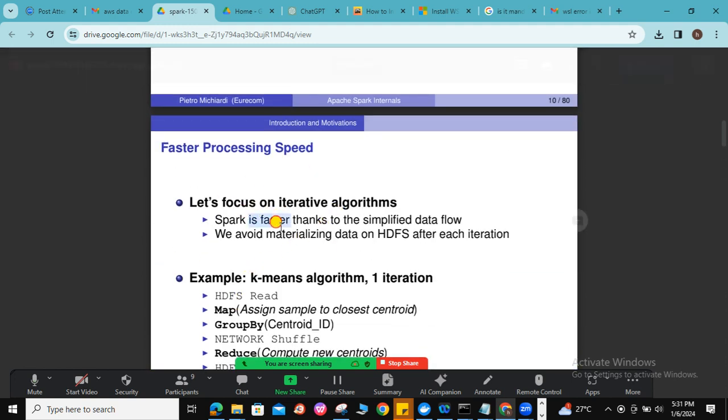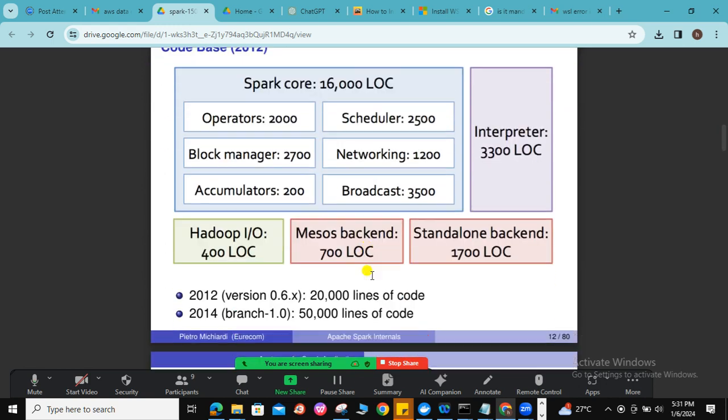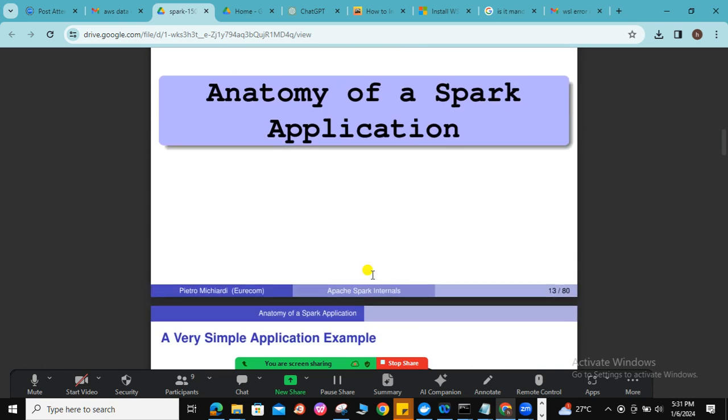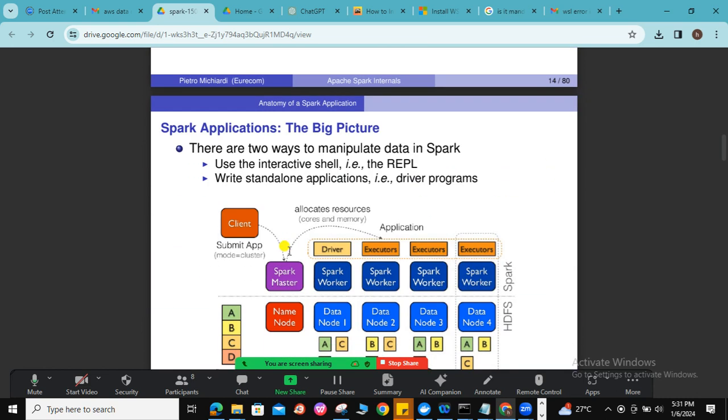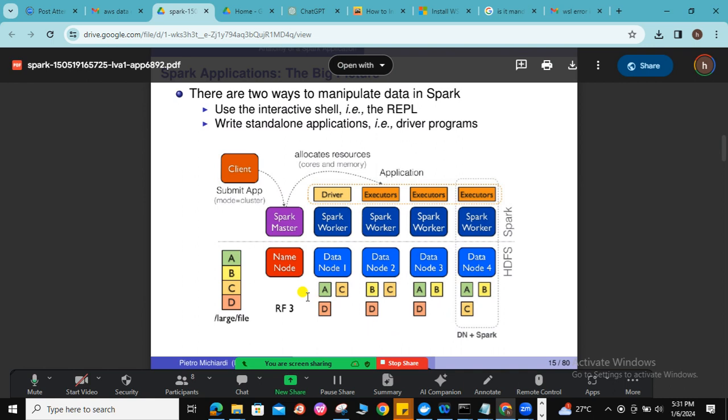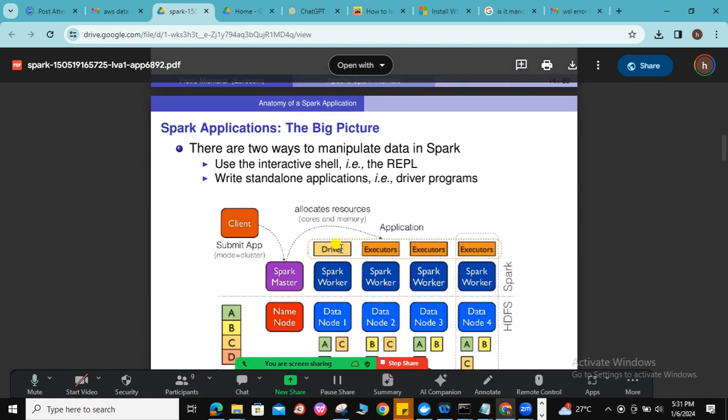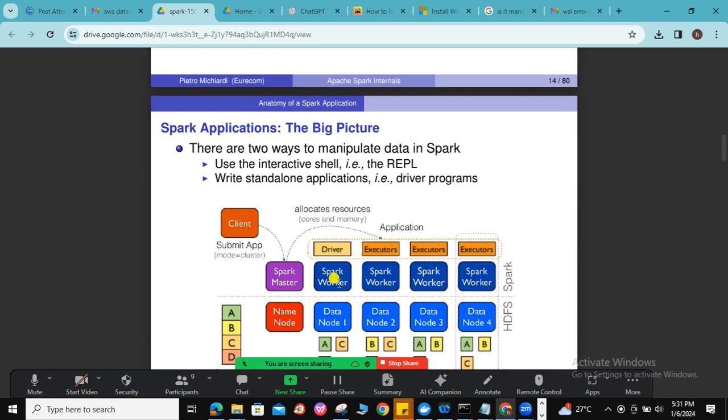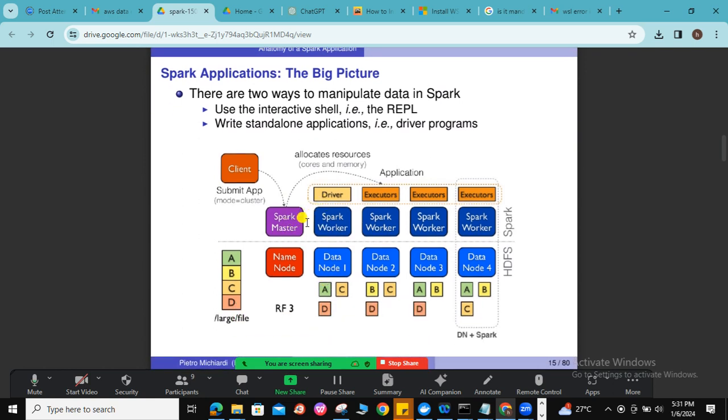See, Spark is faster thanks to the simplified data flow. This is mainly the internals of Spark. I am just checking. See here also you get some information. The main point in Spark is the driver. And you know Spark driver means Spark master. As a client, you will submit your application, and it goes to the master. Master means driver, and executor I don't want to speak about now. You can see workers.